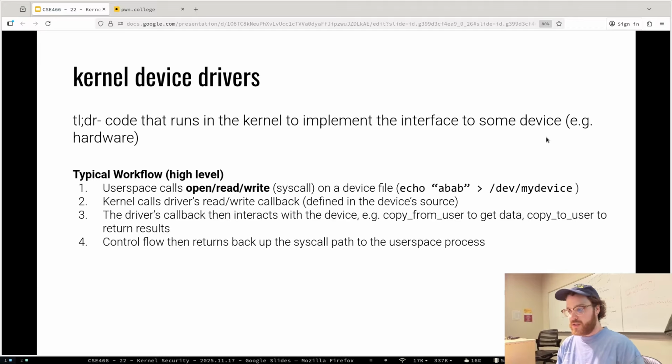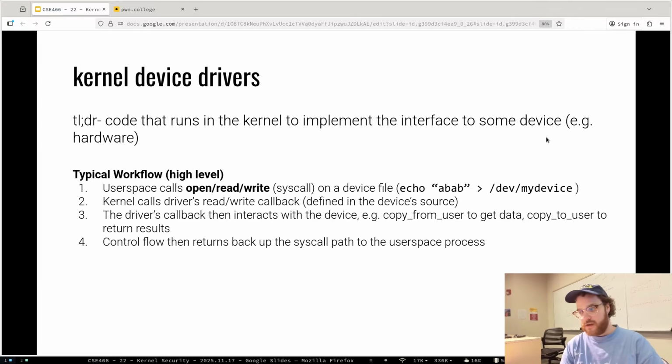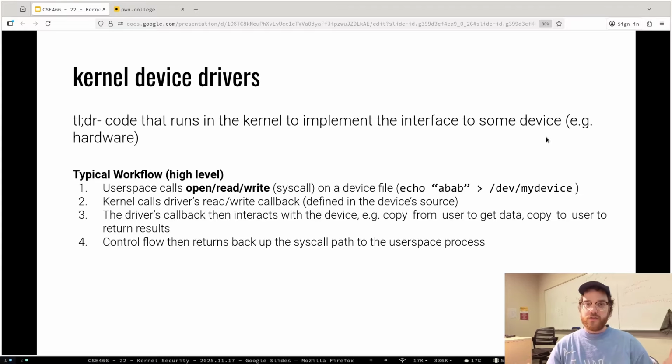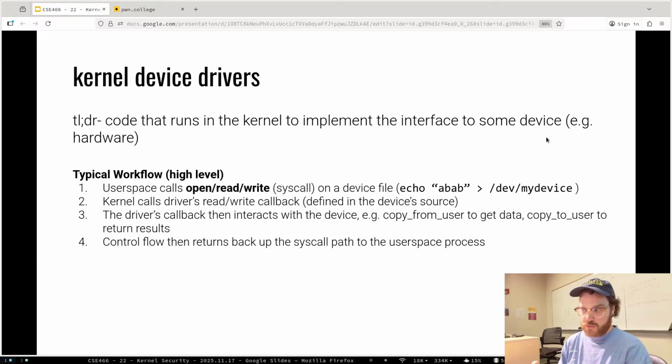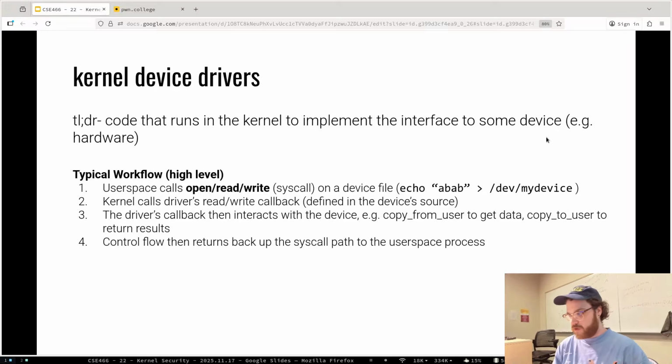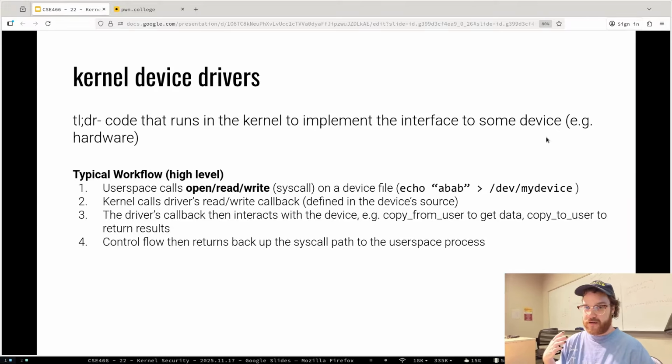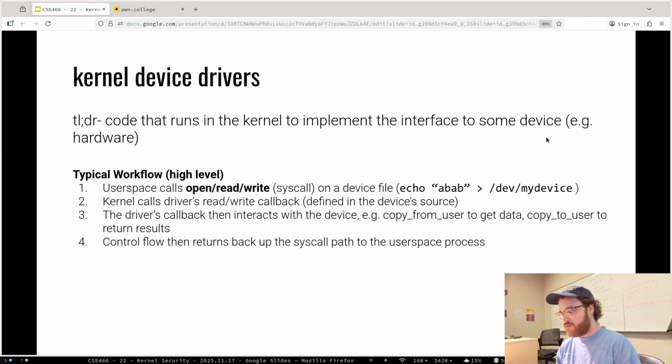And so to get really quickly into the meat of what's going on in this module, essentially we have these things that are called kernel device drivers. And essentially, it's just code that runs in the kernel, specifically in the kernel, so it's in that kernel space. And essentially, we're implementing the interface for some device or thing. Traditionally, you could think of this as hardware, but it doesn't have to be hardware. You could have a software-only device, for example, a terminal emulator, those kind of different things.